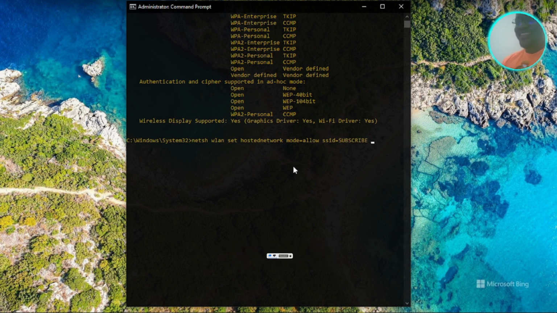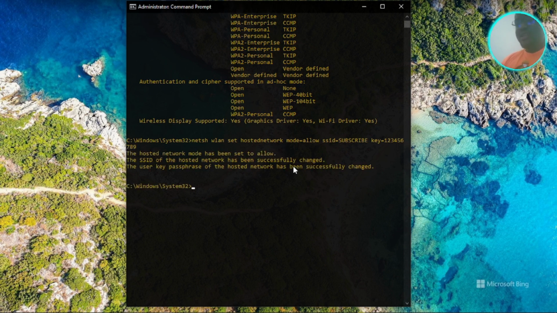Then the next thing we do is the key, because for every Wi-Fi you need a key. So the key becomes, let's choose a very simple key like 1 2 3 4 5 6 7 8 9. Then we hit enter. As you can see here, it says that hosted network has been set to allow. The next command you do is you type the same command, not the entire thing, but you just change a particular word there. That means start. This way we hit enter. As you can see right from here, we have our hosted network started.